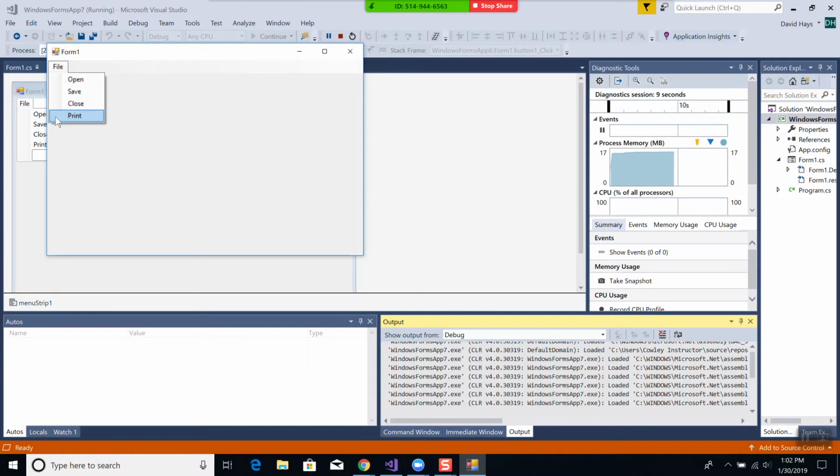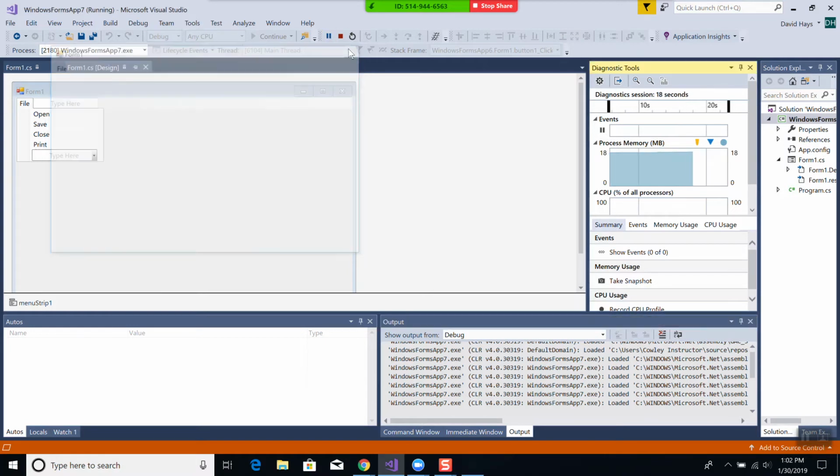So if I was programming this, I'd have to code each event. What am I going to do when I do an open? What am I going to do when I do a save? What am I going to do when I do a close? What am I going to do when I do a print?